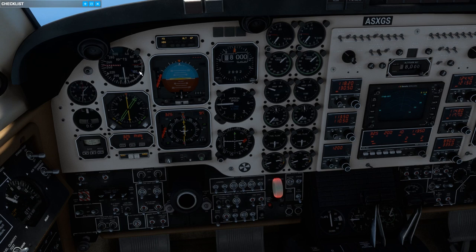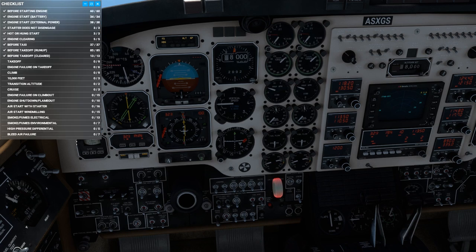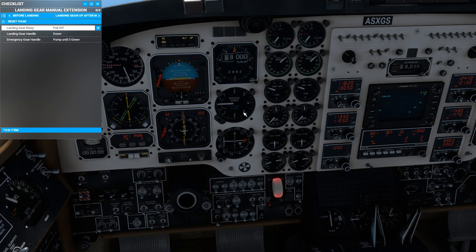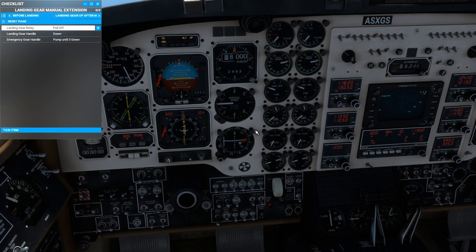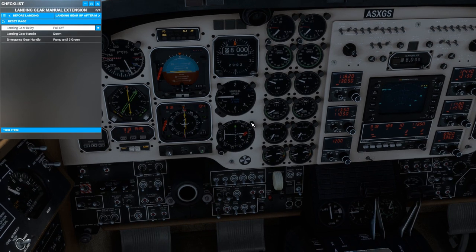So the first thing that we would do, of course, is to pull up our checklists. So let's go look for the manual gear extension checklist. There's only three items, so how hard could it be? Well, it's going to be a workout, at least. You'll see why. The first step is to pull the landing gear relay out of the panel. Then put the gear handle in the down position.